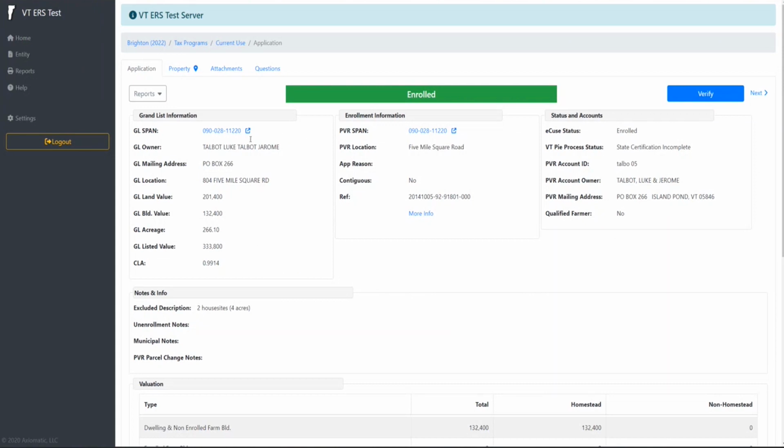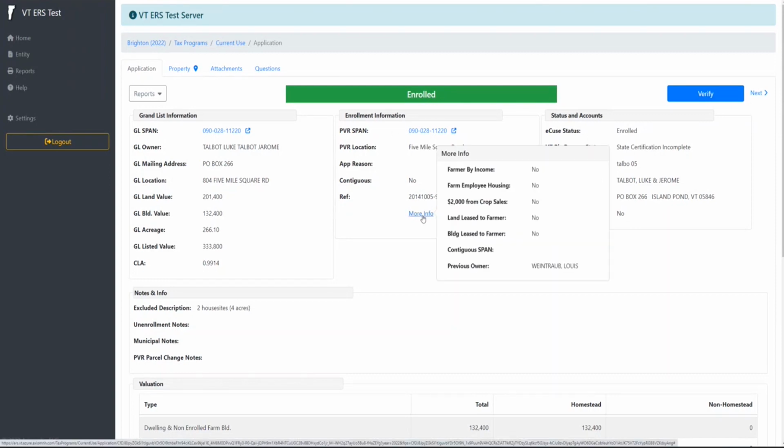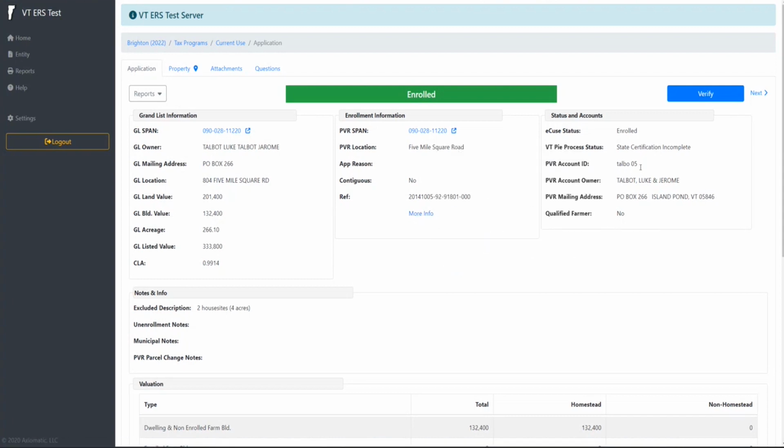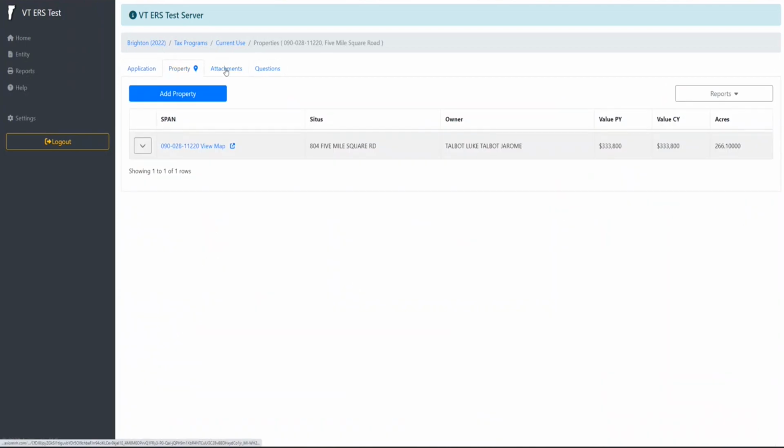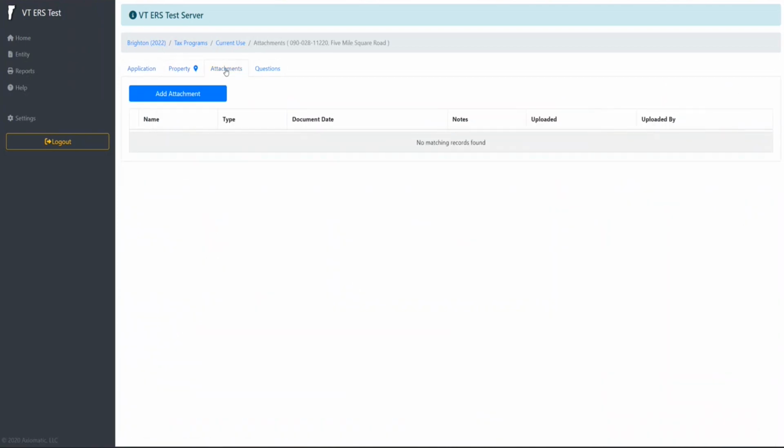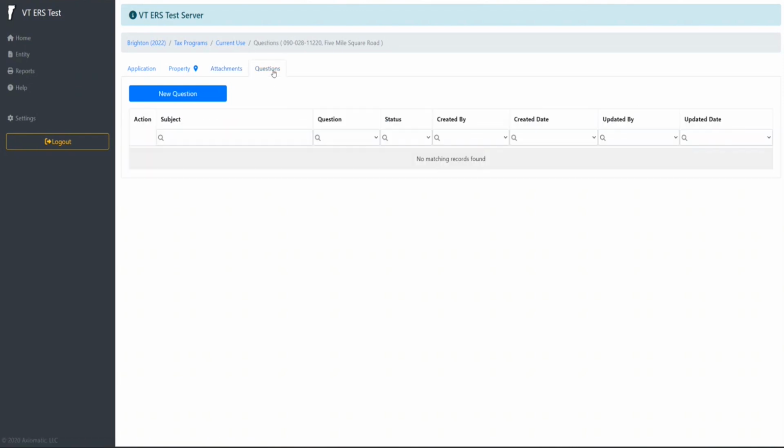And again, just talking through it, this is our grand list information here on the left-hand side. This is our enrollment information. We have more info. There's just a little bit more information there about the record if you need it. The status on the state side and the account information. We have our notes here, so a note about the excluded land that we have. Our property, just like sales, our attachments, so you can add attachments too. I know PVR's plan is to get the maps flowing through in PDF format as well, so that they're here. And then questions work just like sales, except that you can ask a question on your side.